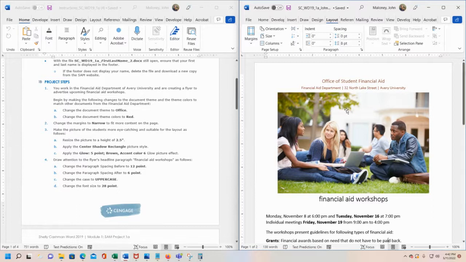Okay, now we're doing some stuff with the picture. Step 3, make the picture of the students more eye-catching and suitable for the layout as follows. So first of all, to do something with a picture, you have to click on it. Like right now, I can't resize this picture. I can't apply this picture style. I can't apply this picture effect unless I click on the picture. So you see up here, there's nothing. Watch when I click the picture.